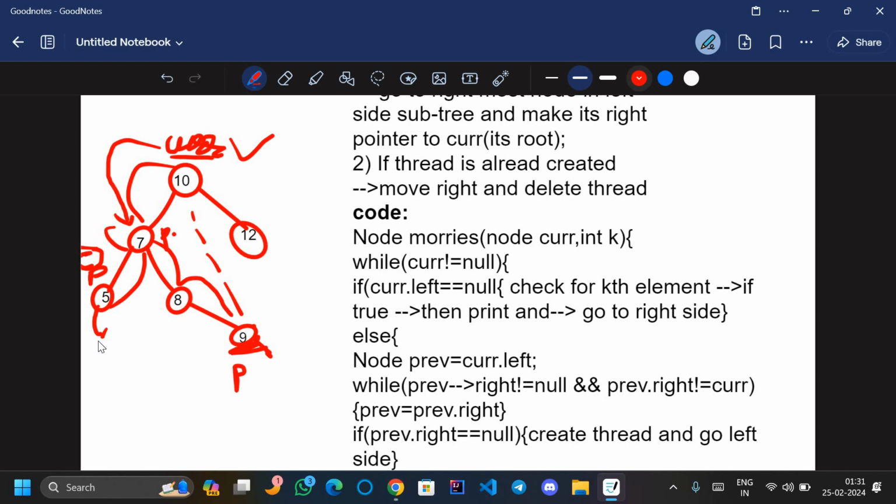Okay, there is no left part of current, so we simply store or print whatever we want to. If I want to store 5, I am storing 5 here and going to 5's right part. 5's right part generally points to 7, so our current value is now here again.